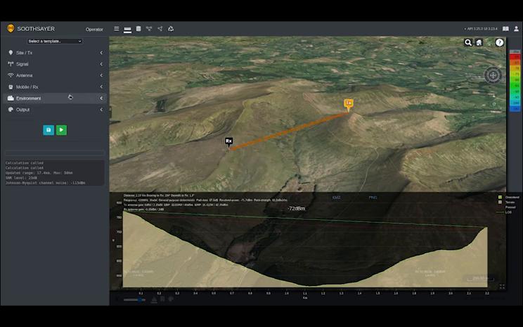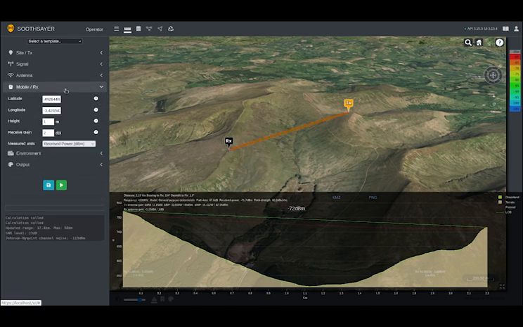We can also enter the coordinates of a specific location within the mobile receiver window. These can be typed in or copied in my case. Pressing Start Calculate will run the calculation.